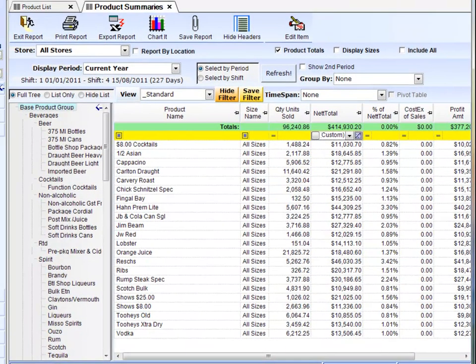I hope this video has given you a good insight into using filters within Bepoz. Remember, filters are a very fast way of finding the specific information you wish to find within either a report or a maintenance screen.